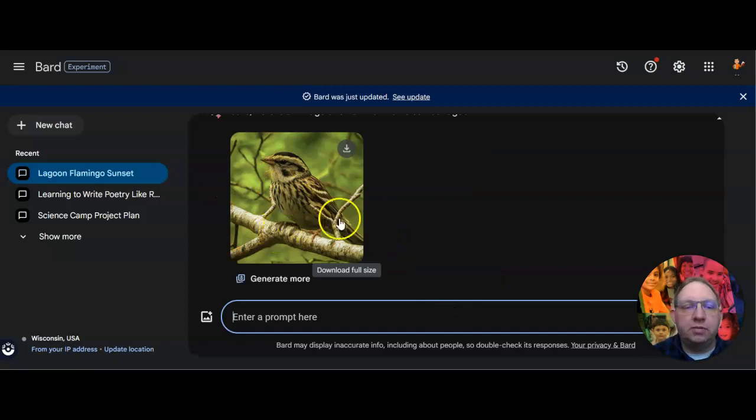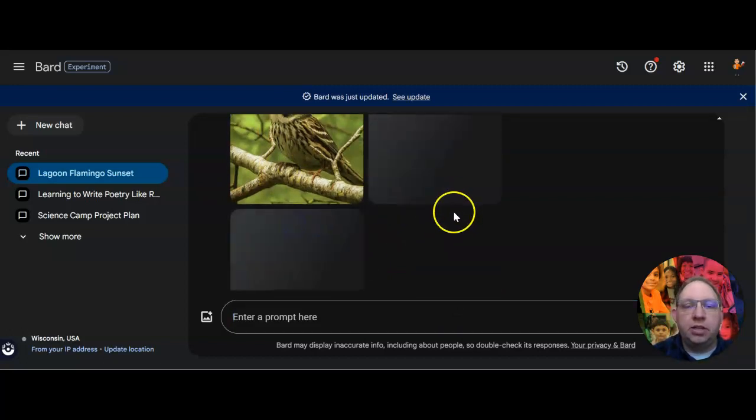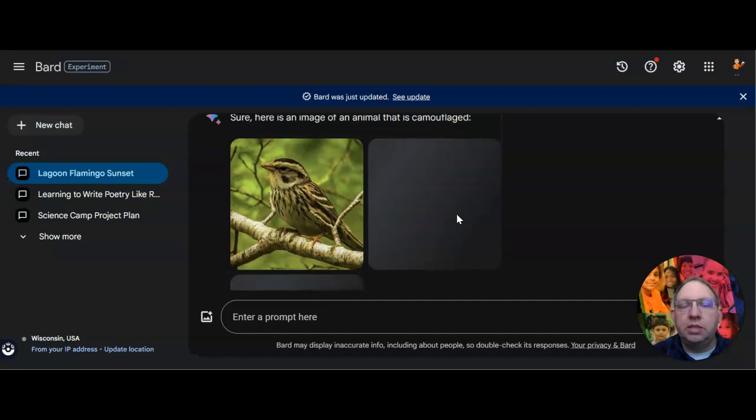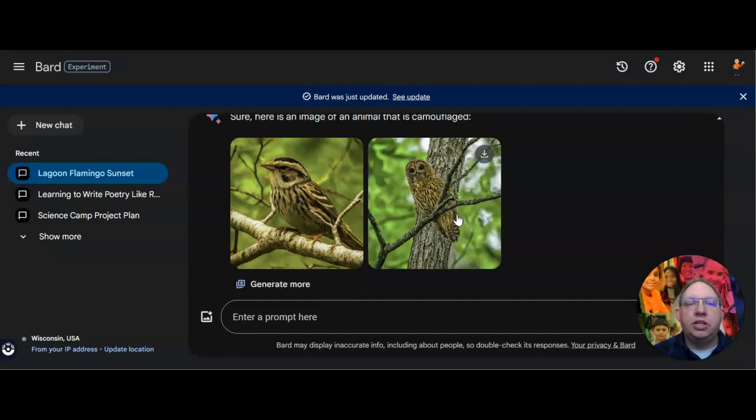As you can see, the bird is camouflaged with the branch. If I don't like that image, I can click generate more, and it'll go ahead and give me some more generations. The cool thing about Google Bard is that it is more than just a lesson planning tool. You can literally ask it anything.